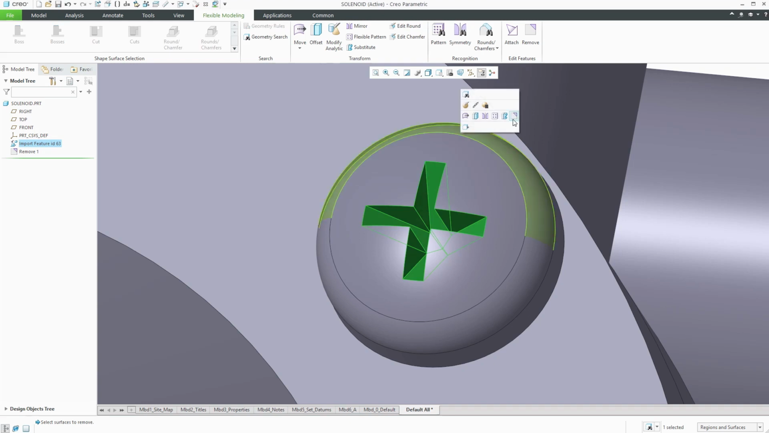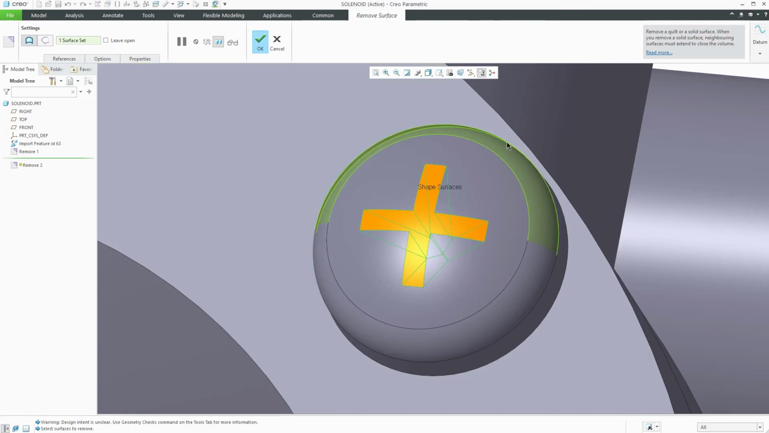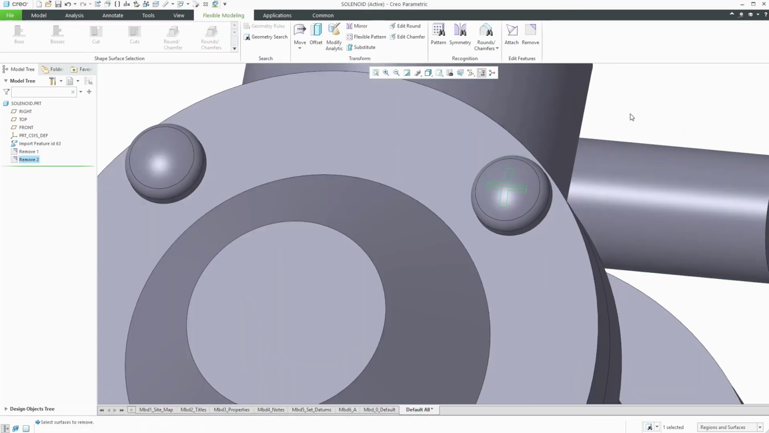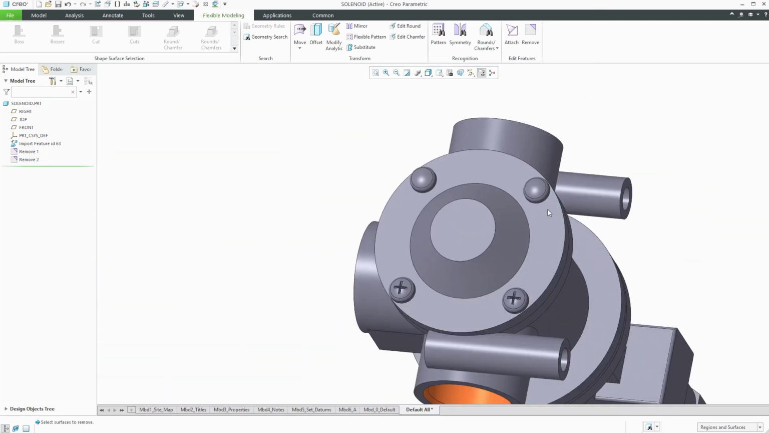And then after I click it, right from the mini toolbar, I can also get to the Remove command. And there it shows it being filled in. I can hit the check mark or middle mouse button. And that way I've gotten rid of that geometry.